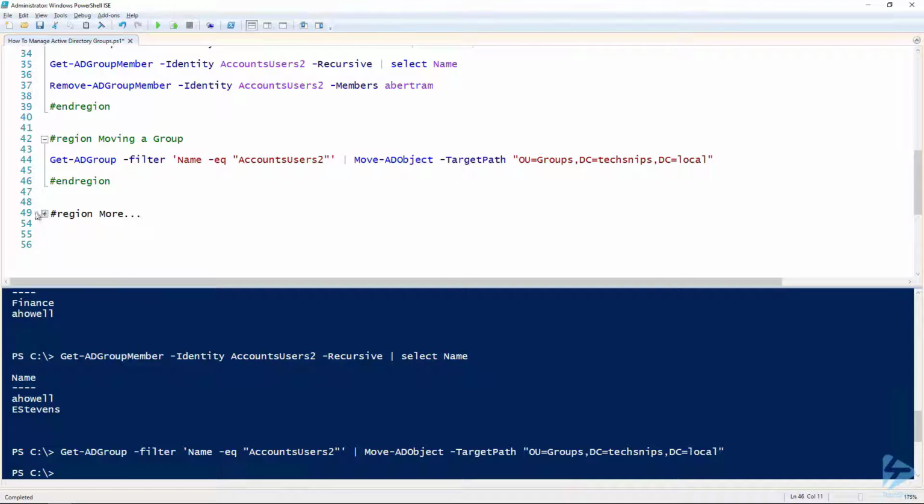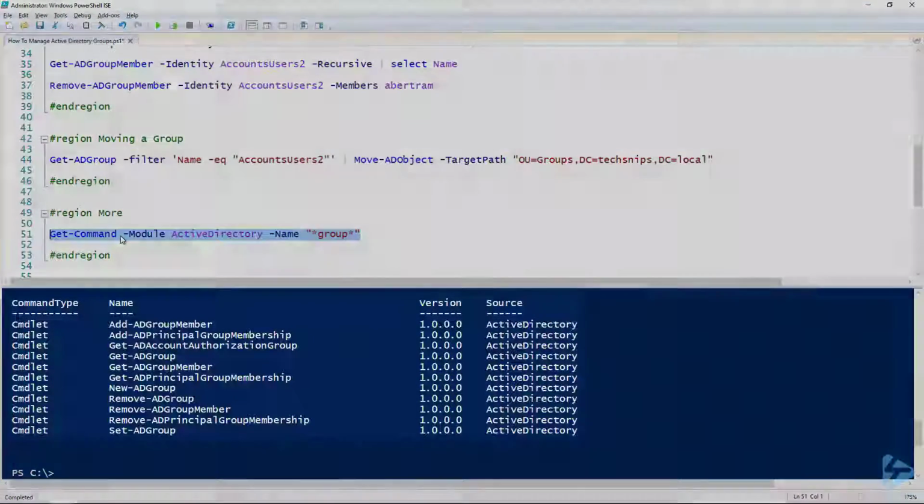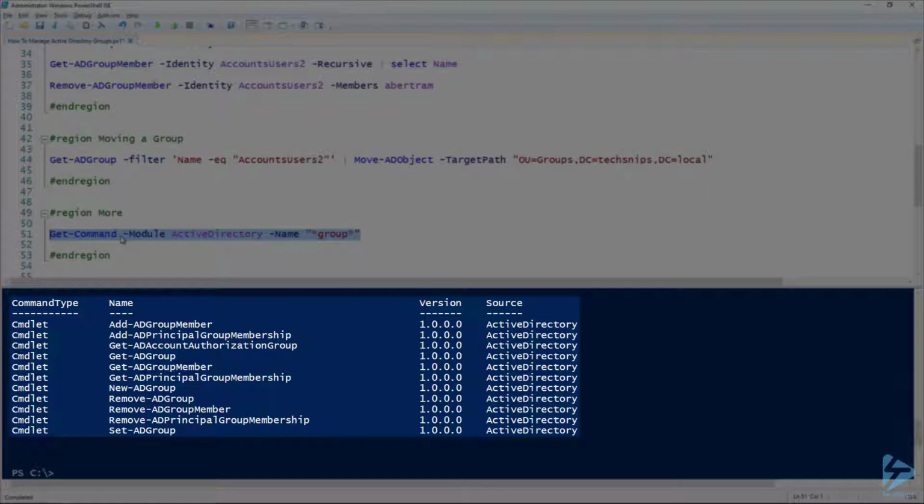So if we want to find out more commands that are available, we can use the Get-Command cmdlet, looking at the Active Directory module with star group star filtered. And if we run that, we'll see all the commands that are available to us for moving and changing groups.